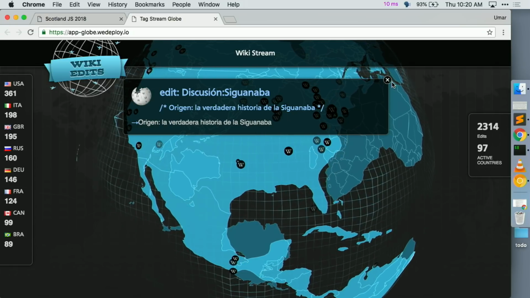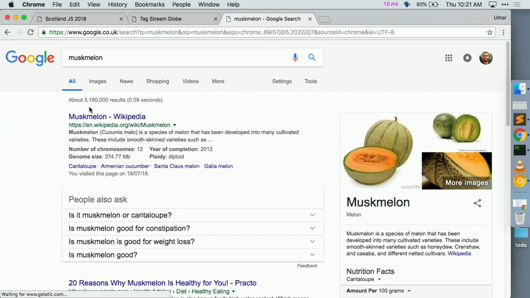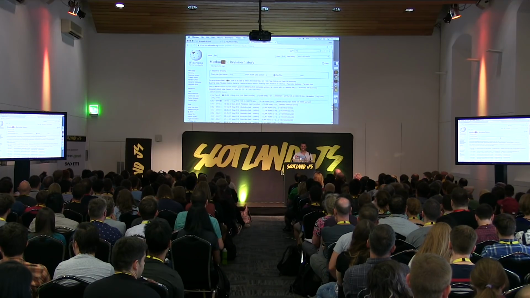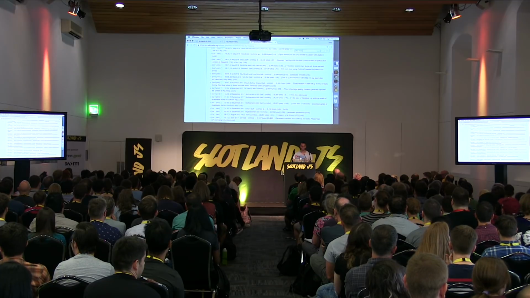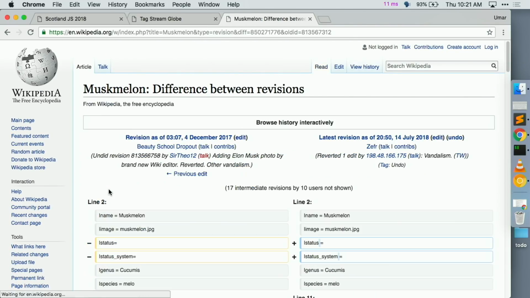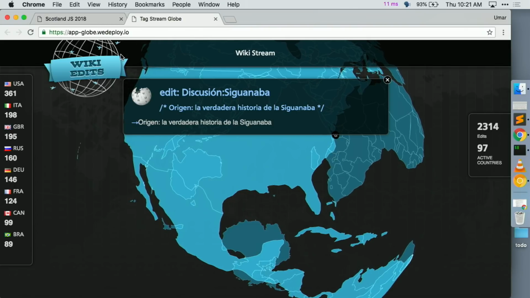Oh, I found one on this globe. By the way, this is the last minute, I promise. There's a melon called muskmelon, and someone edited this to say that a muskmelon is a product created by Elon Musk. And it was great. I felt like such a detective. Anyway, you can have fun with that.